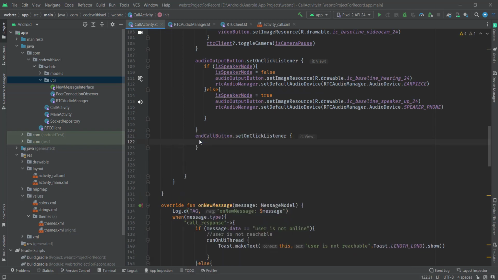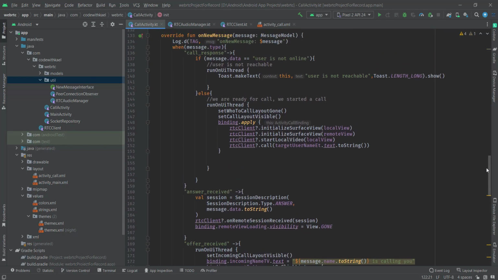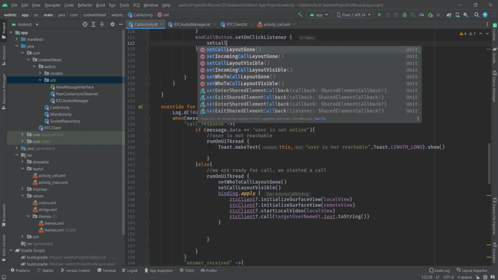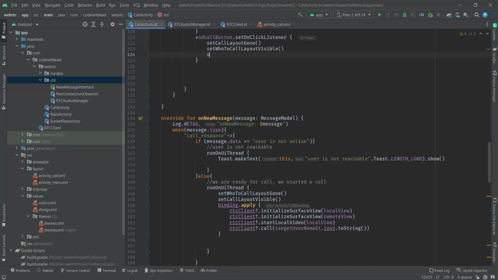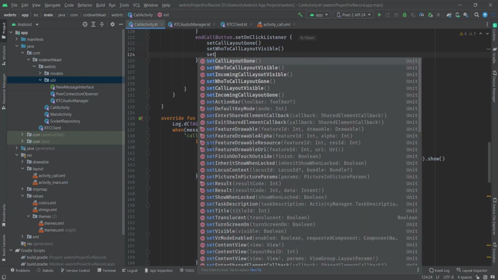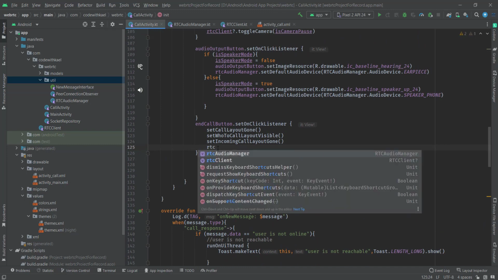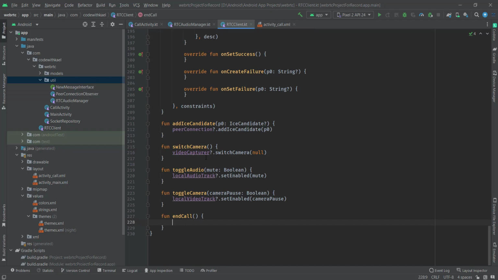Okay, so let's go back to the last button, the end call button. First I want to update the UI using these methods, so I'll set call layout gone, set who to call layout visible, and to make sure I'll set incoming call layout also gone. And after that, I want my RTC client to end the call. To do that, I'll just use my peer connection to close.